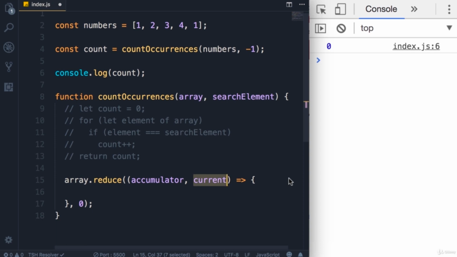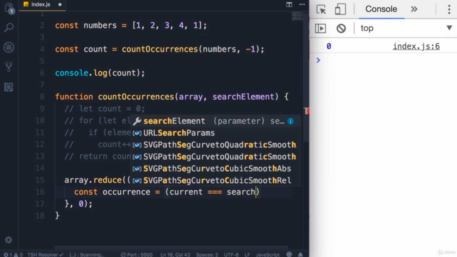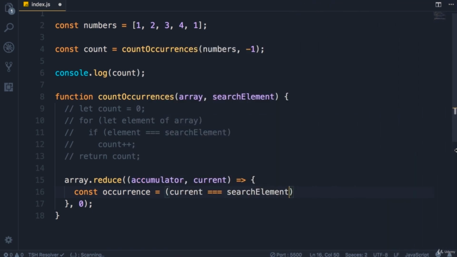Otherwise, we should return accumulator. So we can do something like this. We define a constant called occurrence. Now, if current equals search element, here I'm going to use the conditional operator. So if they're equal, I'm going to add 1 to accumulator. Otherwise, I'm going to add 0 to accumulator. And finally, we're going to return accumulator plus occurrence.